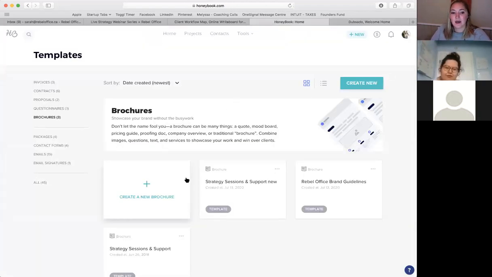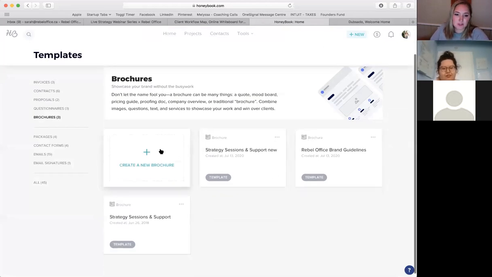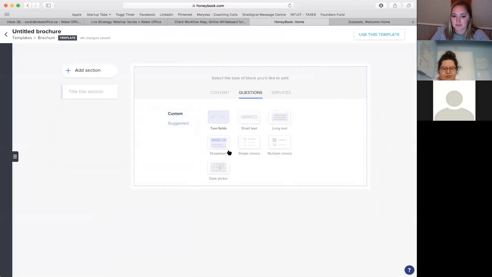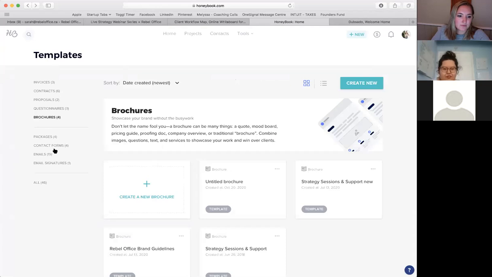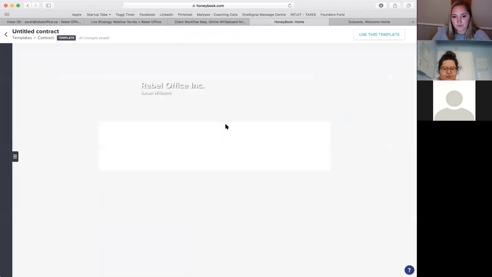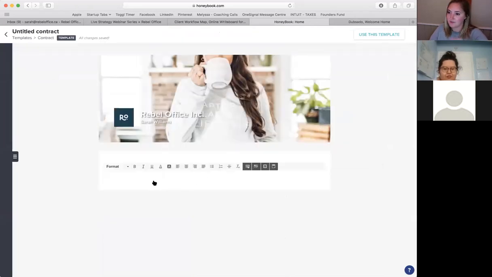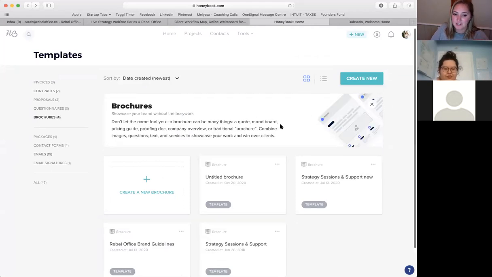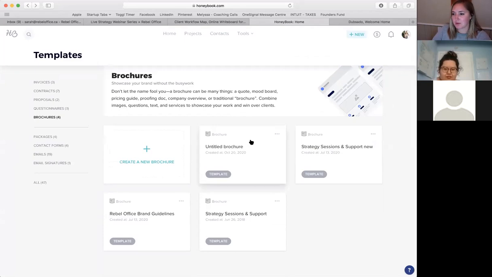Whereas the templates in HoneyBook are more structured and less customizable, I guess you could say. So for example, a brochure is a bit of a different example because you can add in a bunch of different things. But for, say, a contract, then it's just a text field. So it really depends what you're trying to build. And sometimes you have to get creative with what you're building. If you want it to be more interactive, then brochure is probably your best bet as you build it.